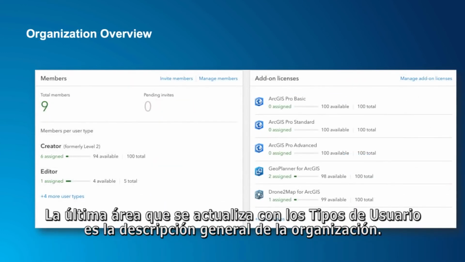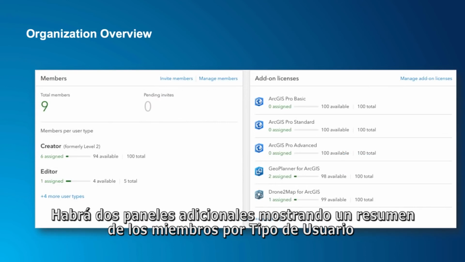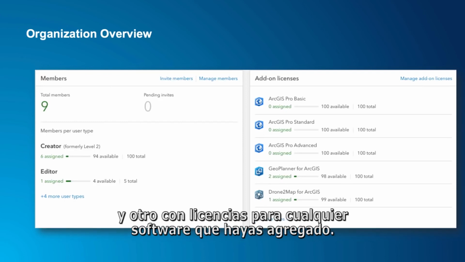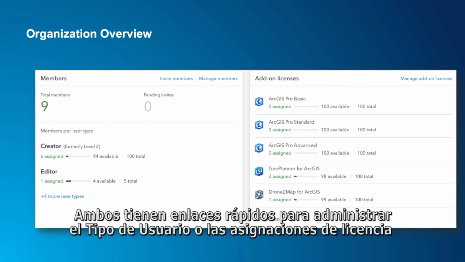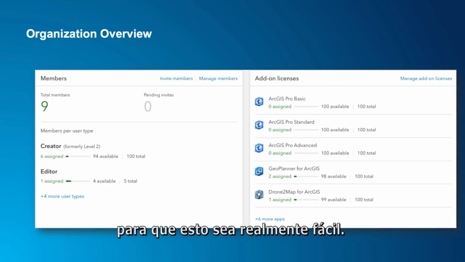The last area that gets updated with user types is the organizational overview. There'll be two additional panels showing a summary of the members by user type and another with licenses for any software you've added on. Both have quick links for managing the user type or license assignments to make this really easy.